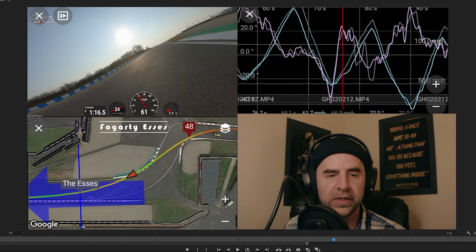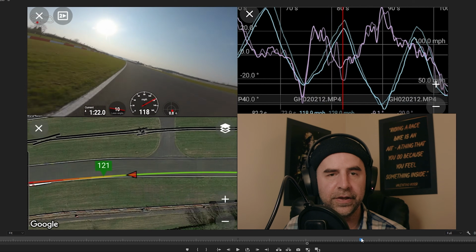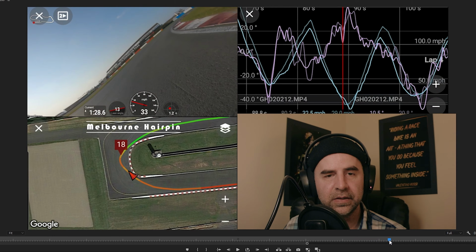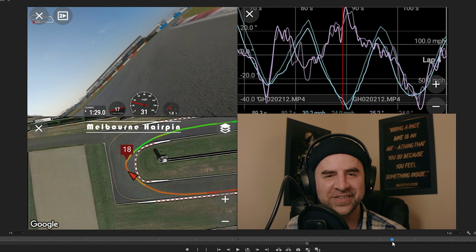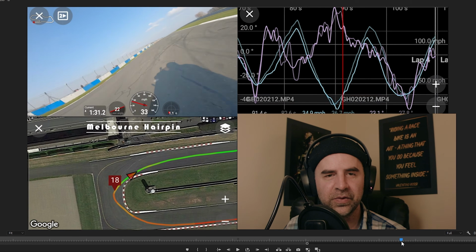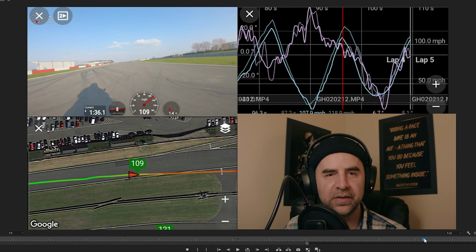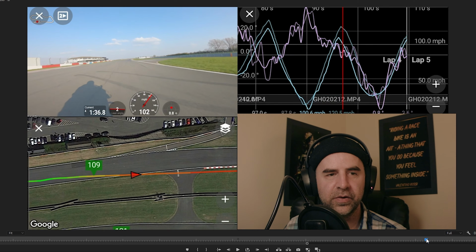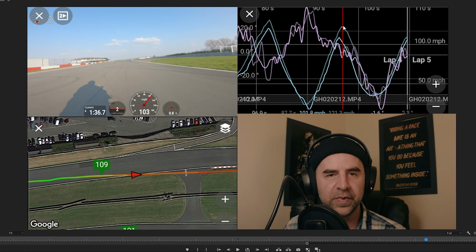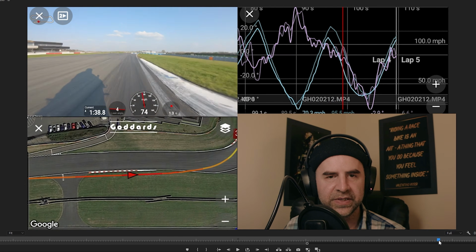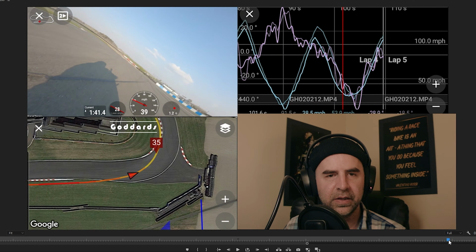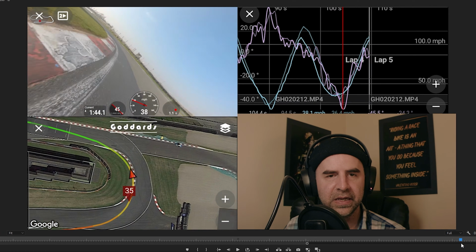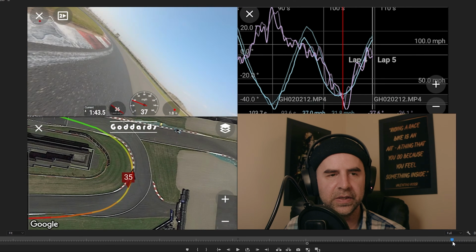Same braking marker coming into Melbourne, and yeah, again, I slightly overcooked that particular session coming into Melbourne, so I went a bit too slow through there. And we can see again, later braking marker coming into Goddard's from the reference lap, and carrying a lot more speed through there, up to a tighter point, and then gunning it out on the backside like we discussed.